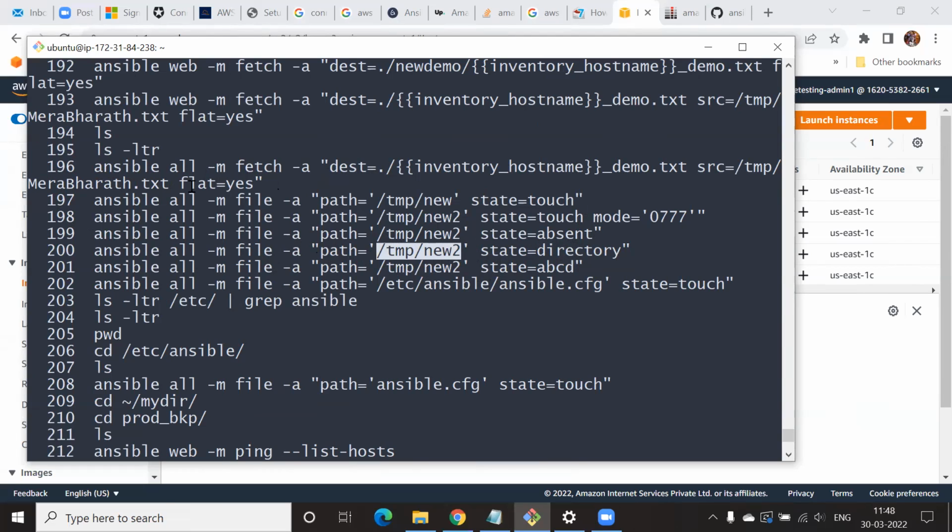Source. Yeah, we are fetching this file from the source, temporary Mera Bharat fetch. We are fetching the file from the temp directory of the worker nodes to the current directory of our. Okay, fetching is good. What is the second point which is happening? What is interesting which is happening? This flat.